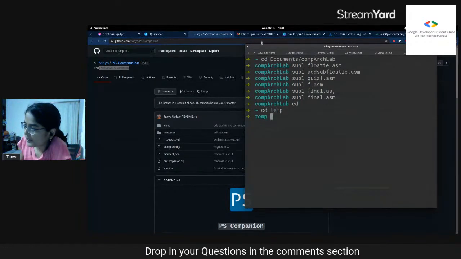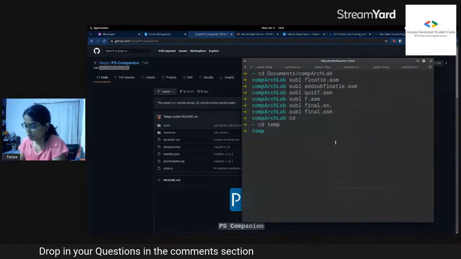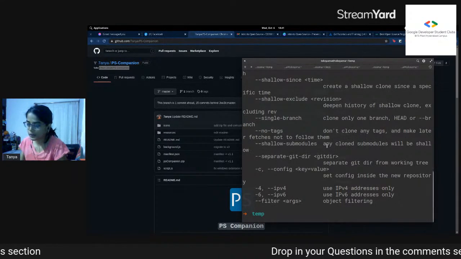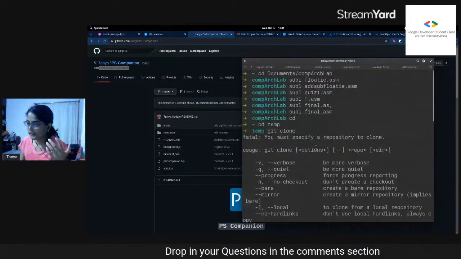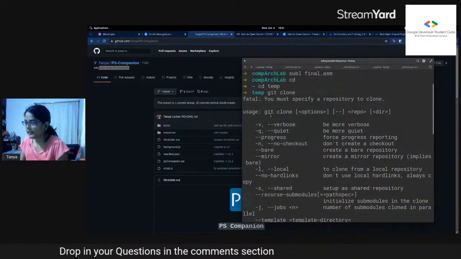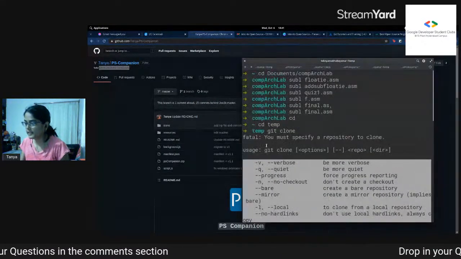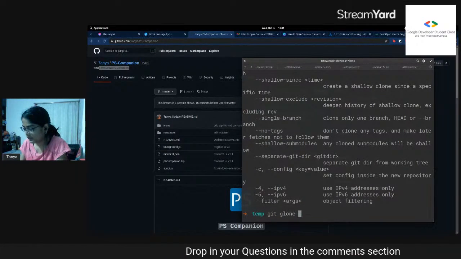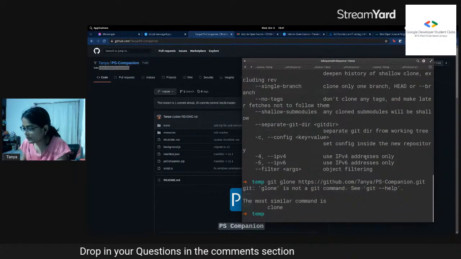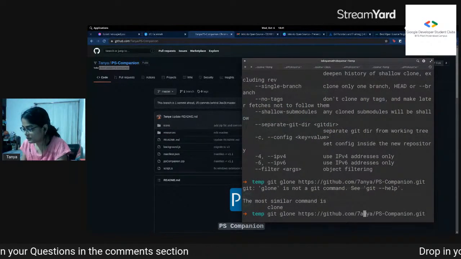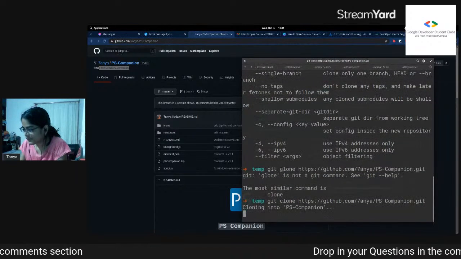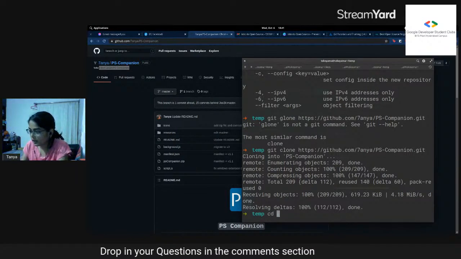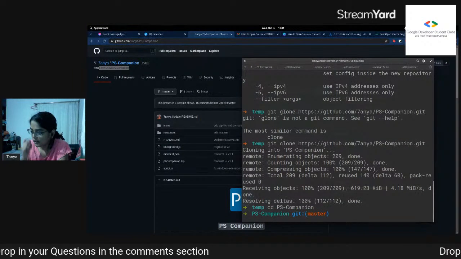Go to your command line and do a git clone. Git clone is just a command. If you just do git clone, it doesn't know what to clone, so it'll show you all the options and say specify a repository to clone. So then you'll do git clone with the URL. Now I have a copy of this repository on my file system as well.